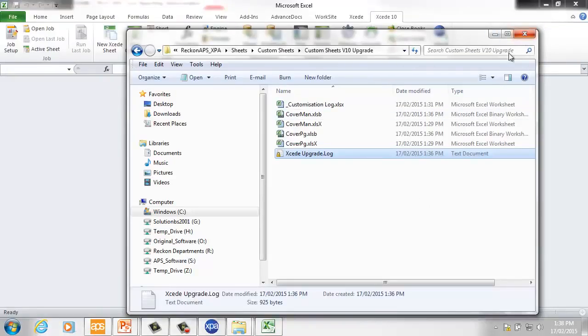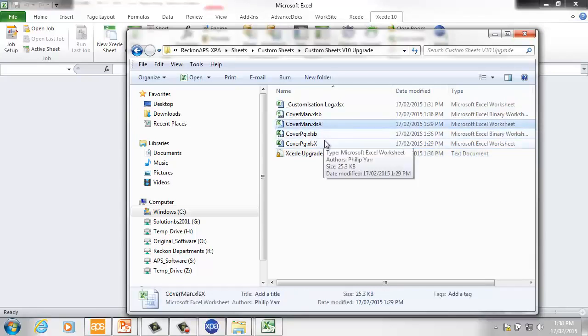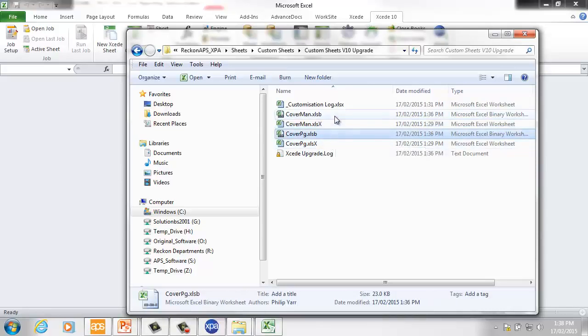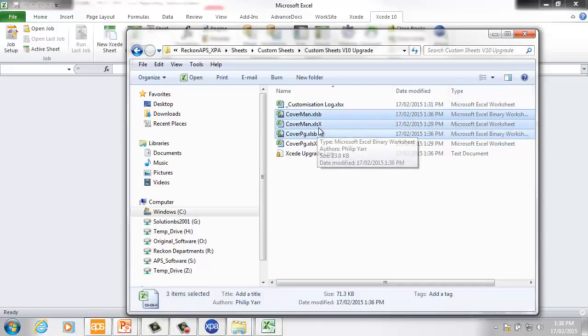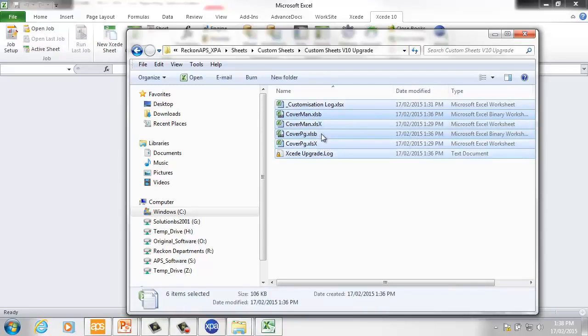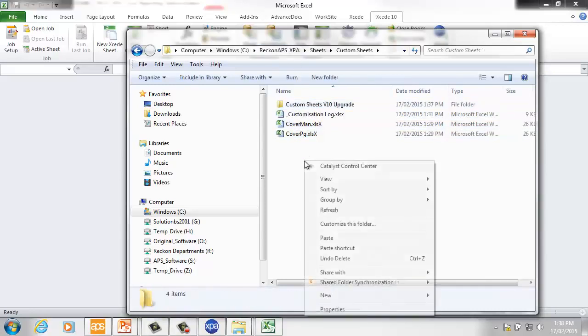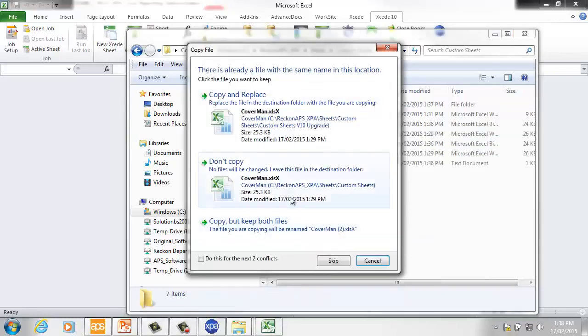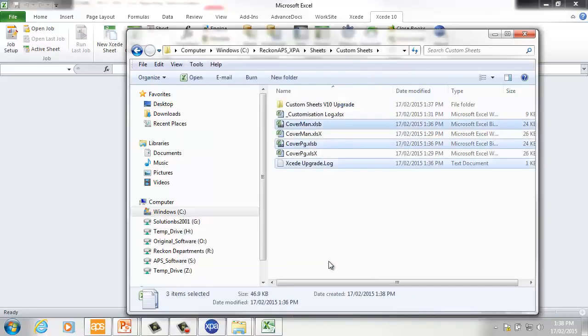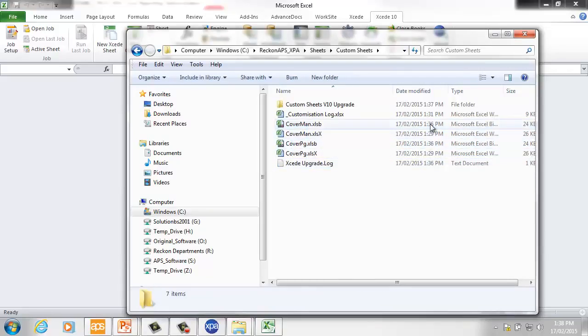In order for the sheets that have been upgraded to work, you will need to copy the binary workbooks back into your main sheet directory. That can be done by selecting either all of these and replacing in your custom sheet folder. You shouldn't need to replace the ones that are exactly the same, as it hasn't done anything to those files, so we could skip that. And it's just going to put in your binary sheets.